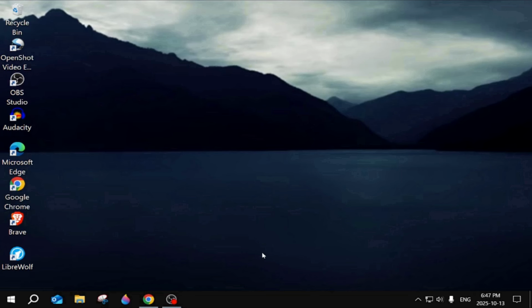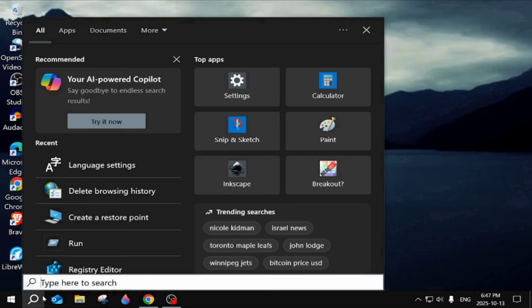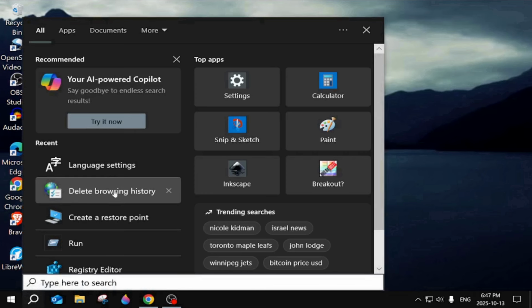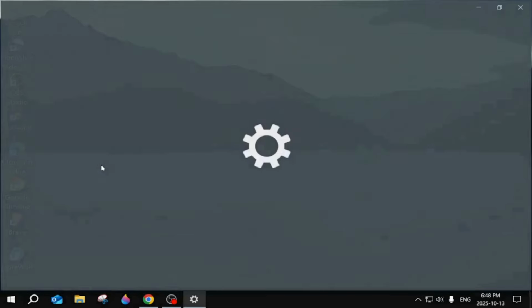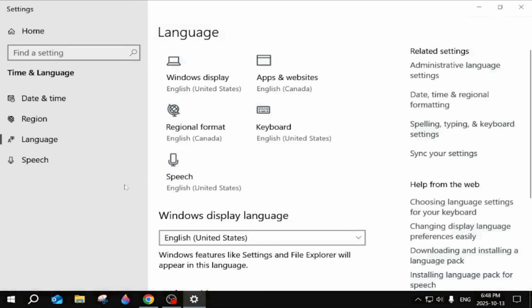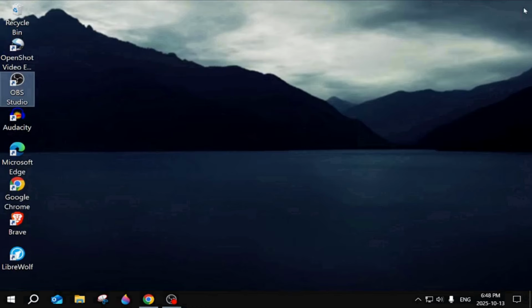And the first thing we're going to do is go into Windows Search and type out language settings or language. And we're going to see what language we have on the computer. And it's English United States. Okay, that's the one I have. You have to make sure you know your language so you can match it up with the ISO that we're going to download. Okay. Then we're going to open up a browser.